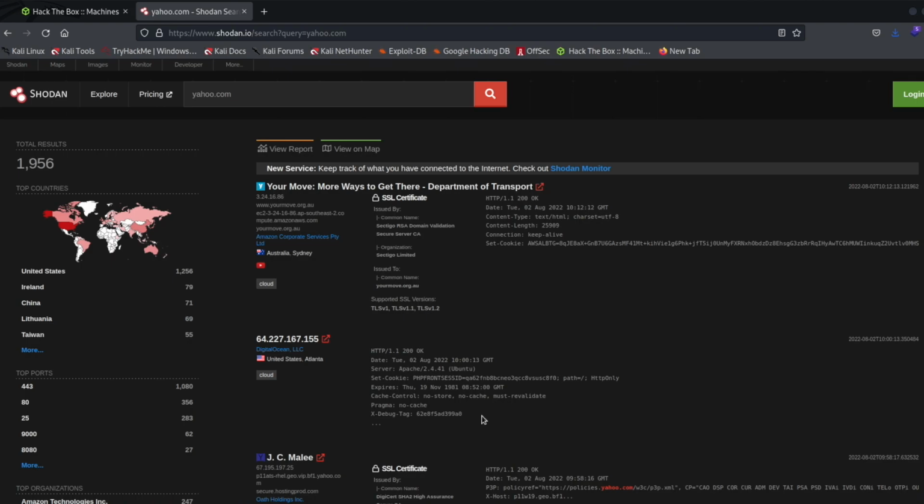Like I said, I have found information, like basic information disclosures that you would not want on the internet by looking up targets on Shodan. So it's definitely one to check out, and you can play around with it. As you learn more in the world of cybersecurity, a lot of the stuff you're going to see on Shodan is going to start to make more sense.